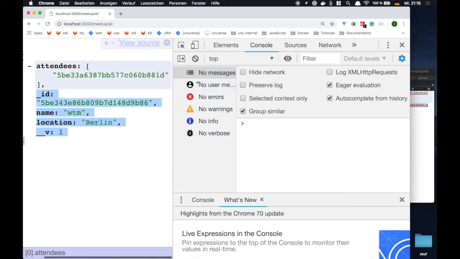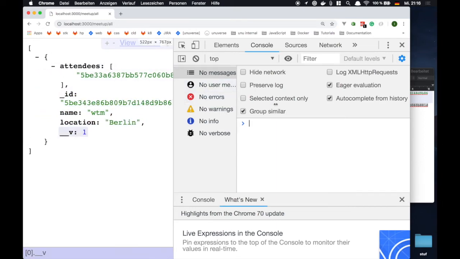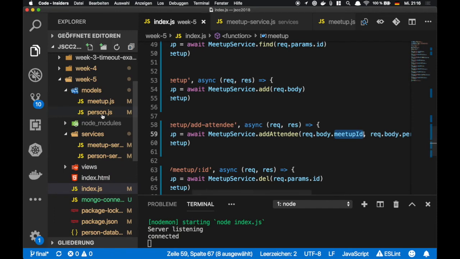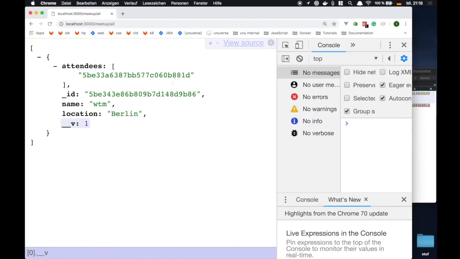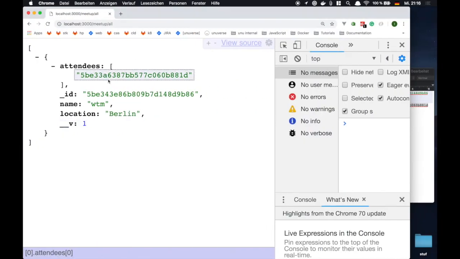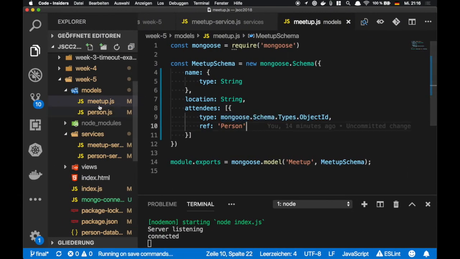It does, but as we defined here in meetup, this is of type object ID. So the attendees is a list of object IDs. So we are not actually having our people here, or the content of our person here. We're just referencing its ID. So this is a list of IDs, but that's not very useful for us. When we want to access information of a meetup, we want all the attendees. So to make that happen, there's a cool function called populate.